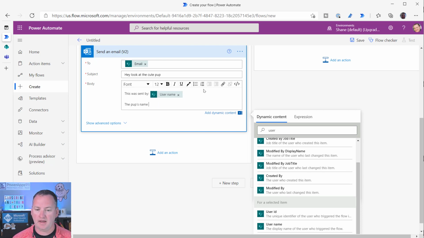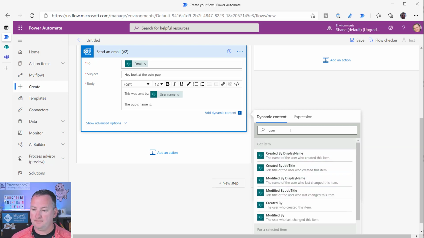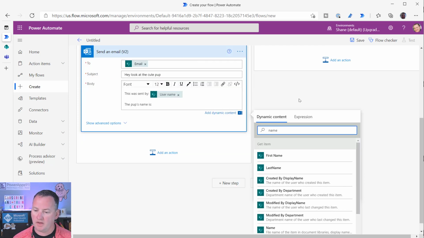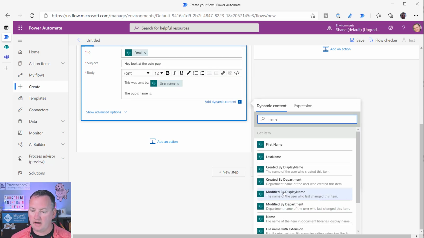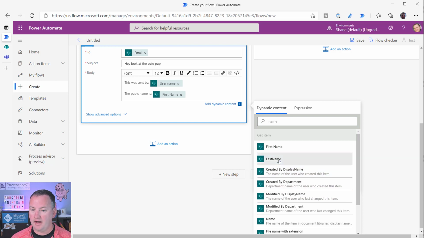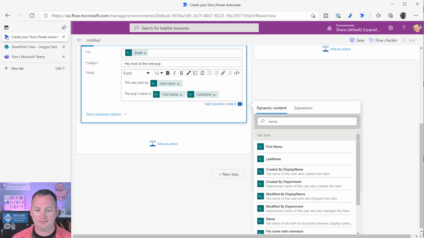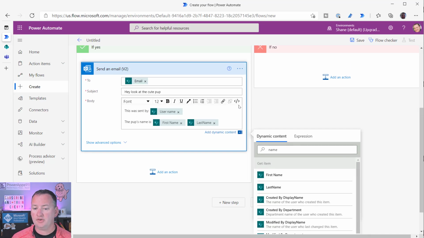The pup's name is, and so then this is from our get item. And so here we're just going to do name, name. And so this is going to be first name and last name. Oh, I forgot to put a space in the middle. There we go. Because if we go look at our SharePoint list, I'm storing a first name and a last name column here. So these are the columns that we're exposing over in Flow. So there you go. So there's our cute pup.